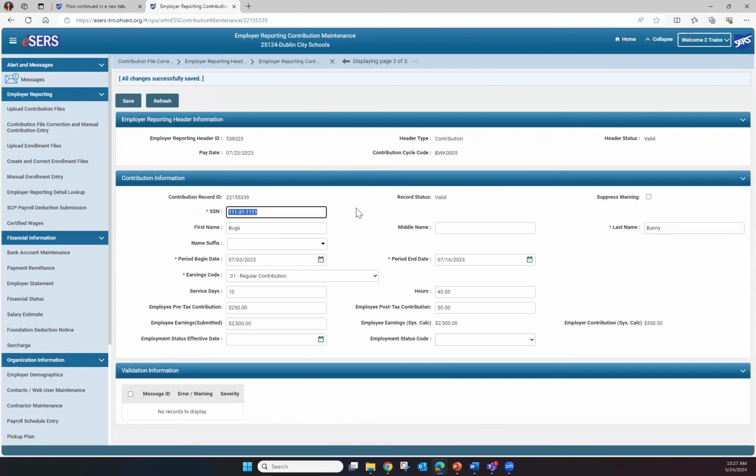Your contribution record will have to run through the same validation process so that eSERS can find the enrollment that you just entered. When you click Save, your record will become valid. If for any reason your file does not become valid, do not enter in another enrollment. Please call Employer Services and we will research as to why your file is still in review status.